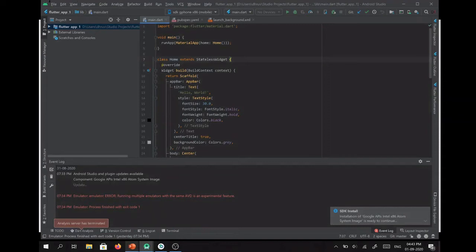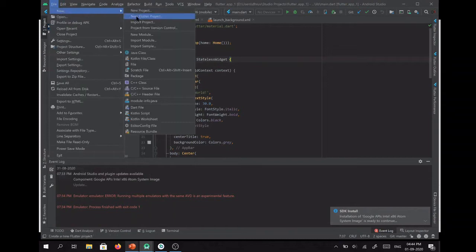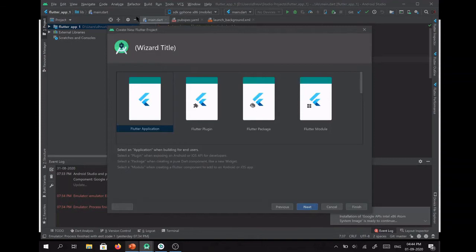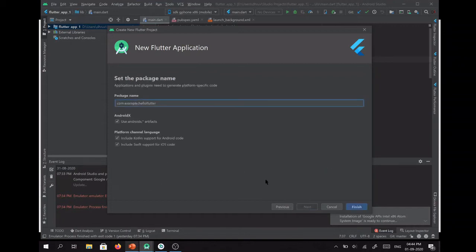Right, so the first thing we will be doing is going up to File, selecting New, and select New Flutter Project. Select Flutter Application. Let's rename the application to Hello Flutter. And click Next. And finish.